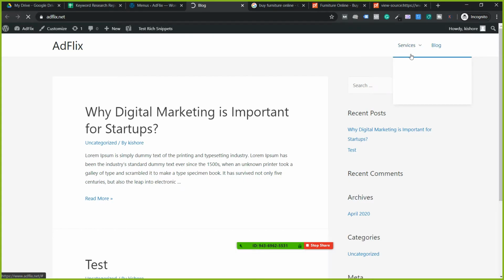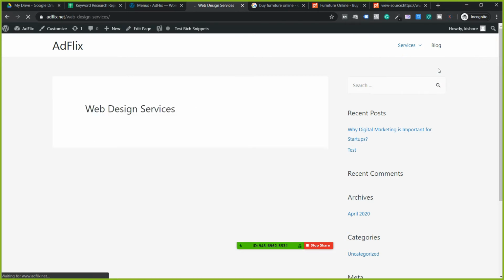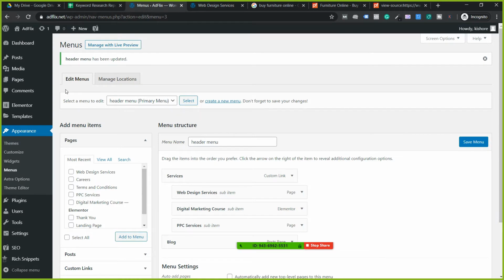So I'll open a new tab. Now my page is there in the menu, but it's pretty empty. It's completely empty. There is no content. Okay, so web design services, here's my page. I have done keyword research and my page is pretty empty, and the goal is to rank this page on the SERP. Now I have created this page. Now let me start optimizing it.